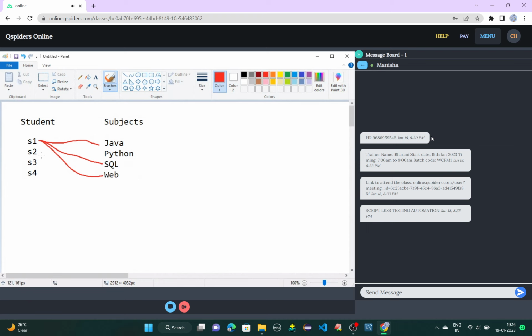Next will come student 2. Student 2 can opt Python. It can also opt SQL. It can also opt web technology. Yes. Similarly, student 3 can also go with SQL and web technology. Student 4 can go with web technology and Java. Yes. So what is the scenario here? One student can opt many subjects. One subject can be taken by many students.